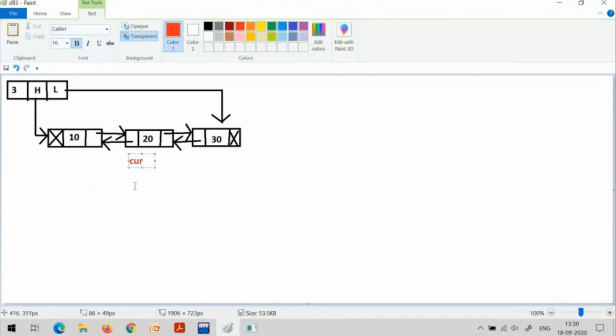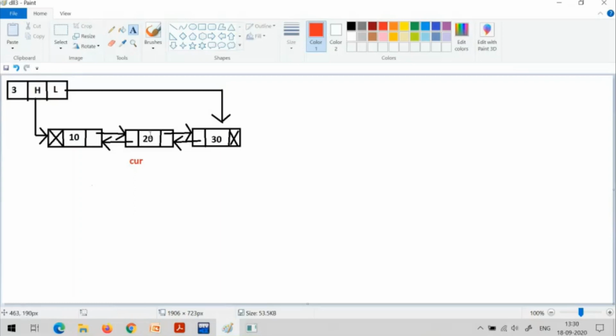and current will be pointing to the current node. So 20 is the current node. 20 exists in the list. Now I need to start performing the pointer changes. Suppose if 20 is the current node, means the current node's previous. What is current node's previous? 10. It should point to the 30. Okay. Where is the 30's address available? Current next. Correct. Current next.